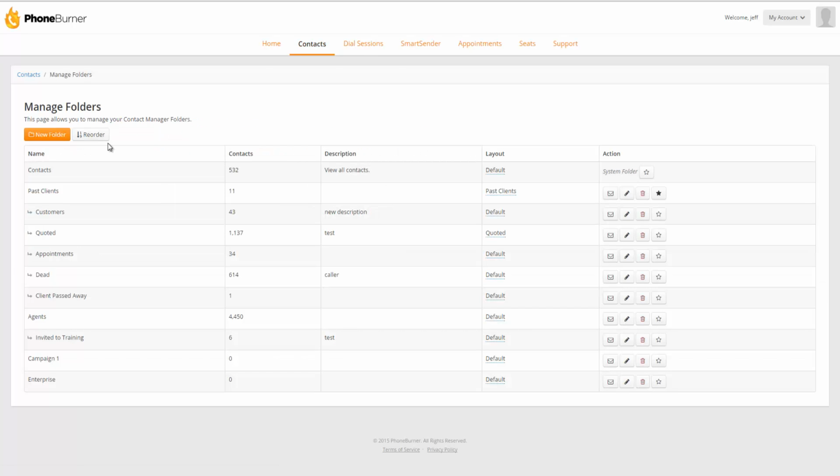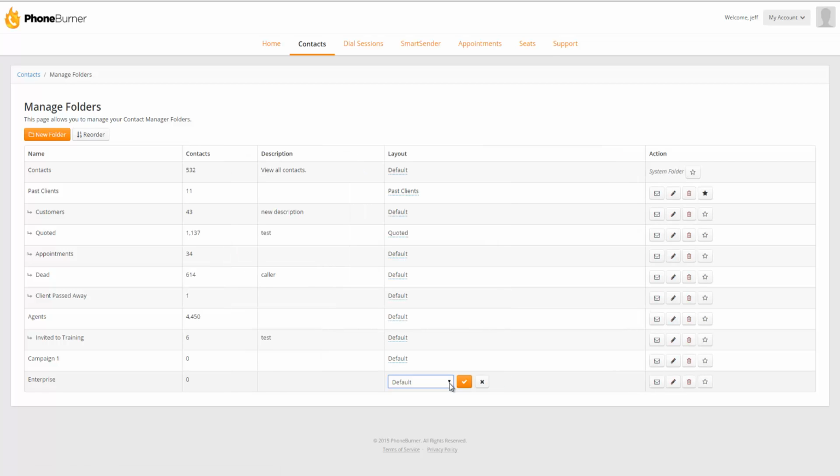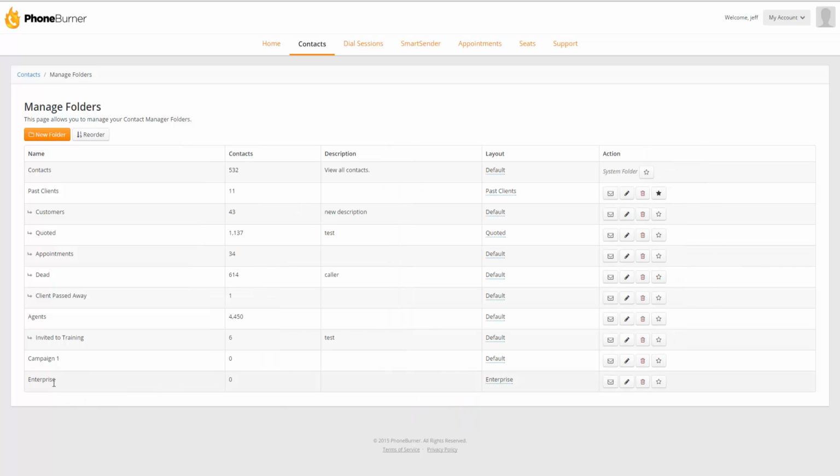On the Manage Folders page, you'll see my enterprise folder. Under the Layout column, it's currently set to default, so I'm going to click on that so I can edit it. Then I'm going to change it from default to enterprise. Then click on the little check button to save it. Now I've got my enterprise folder set up to use my enterprise layout. Now let's go check it out.